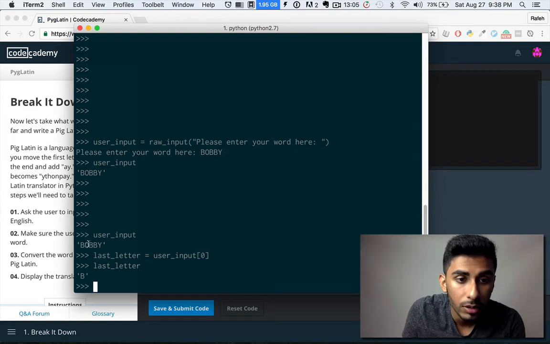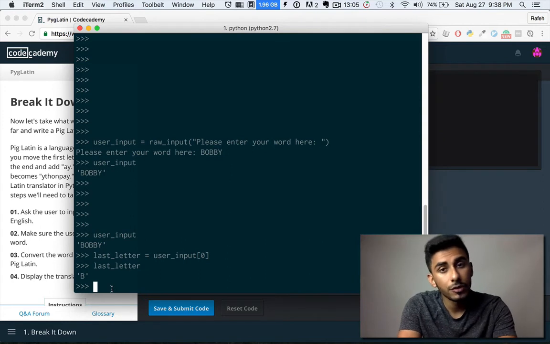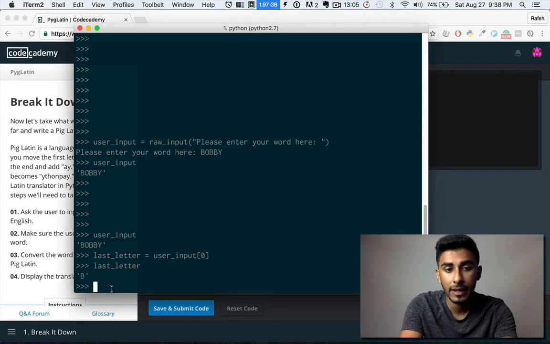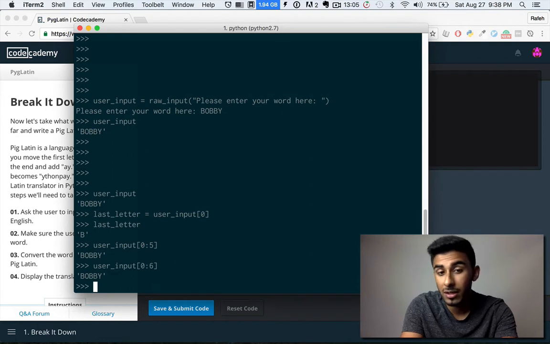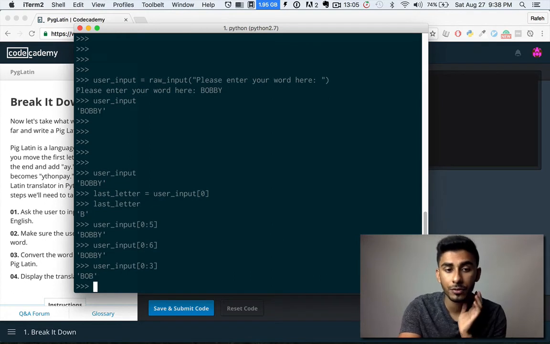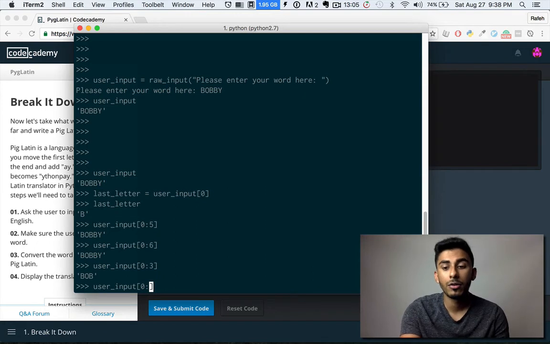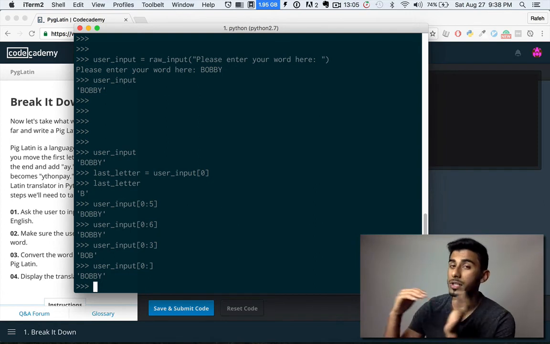Now we want to keep the OBBY part, right? So we would like to keep this part. This is something we can do using string slicing in Python. So I can say give me user input from 0 to 5. If I say 0 to 6, it's gonna still give me all the way up to the end, which is Bobby. If I said give me 0 to 3, you can see that it gives me the first 3 letters. Or if I leave it blank, it actually gives me from 0 all the way to the end.